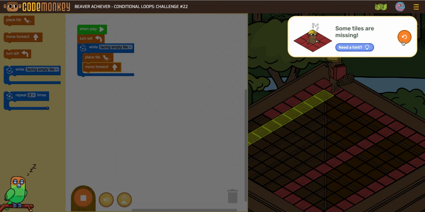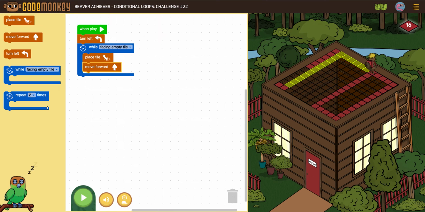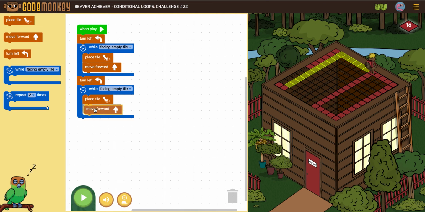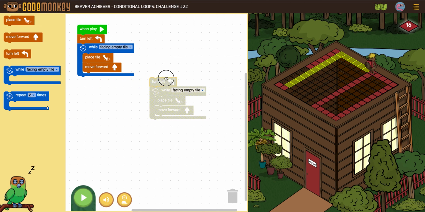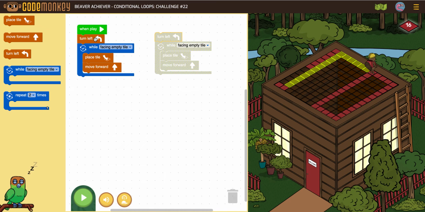Okay, here I can tell my beaver's going to need to turn left again and use the same while loop. So I could write this code like this, and this would complete the roof, but it would not earn me 3 stars because I am missing an opportunity to use another loop. These 2 sets of code are the same.